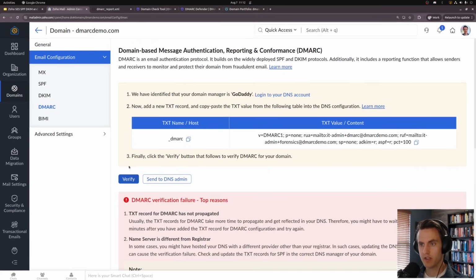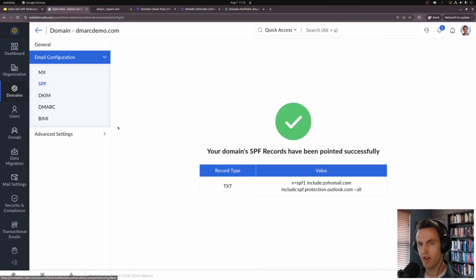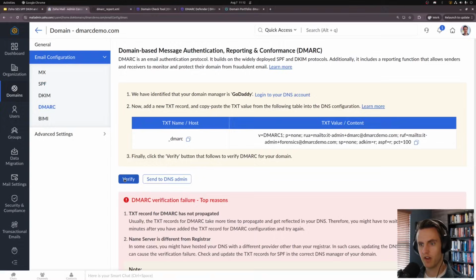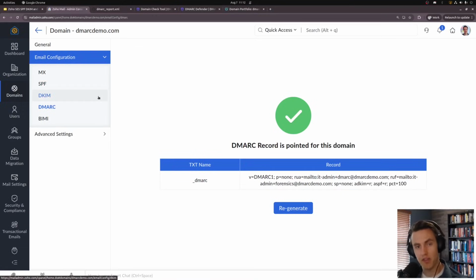Now we go back. It's probably not ready yet. We'll wait. So let's see if the SPF was propagated. SPF is all set up. We can verify the DMARC again. It's not quite there, and we're all set. So at this point, you're all done.